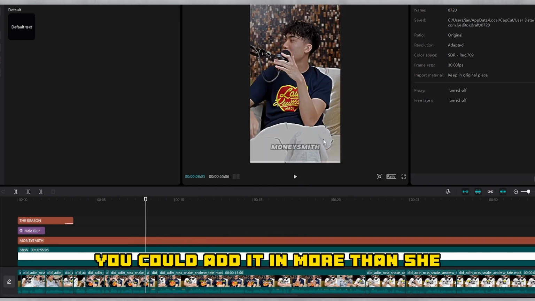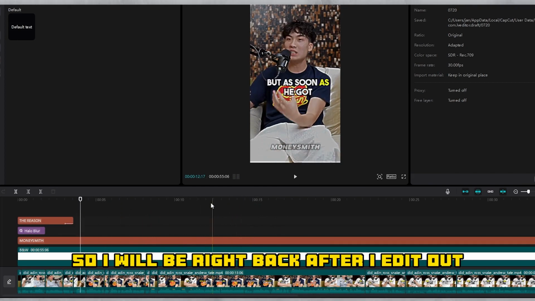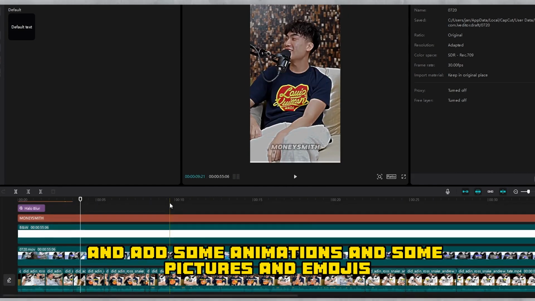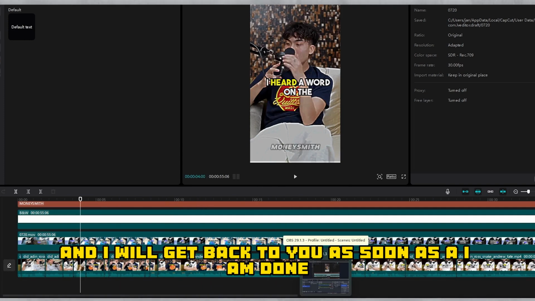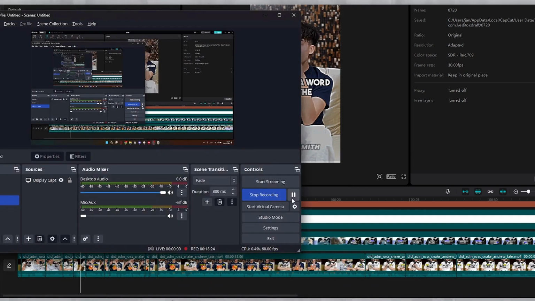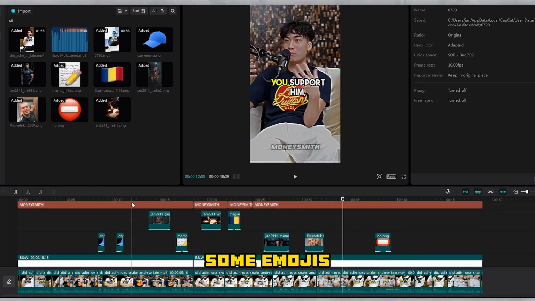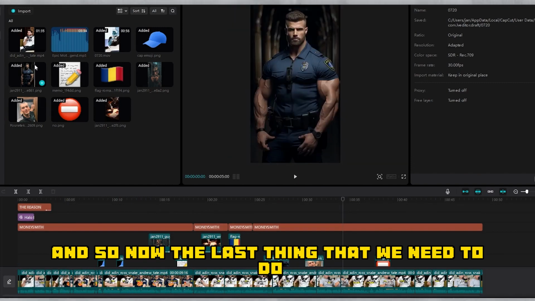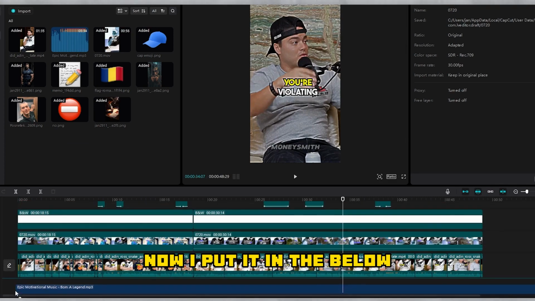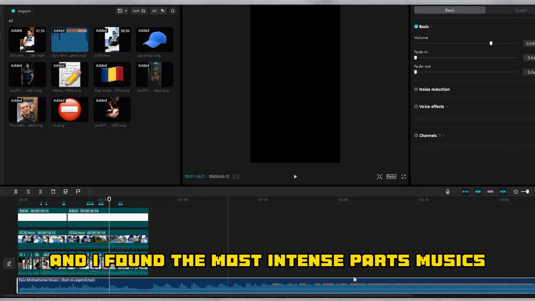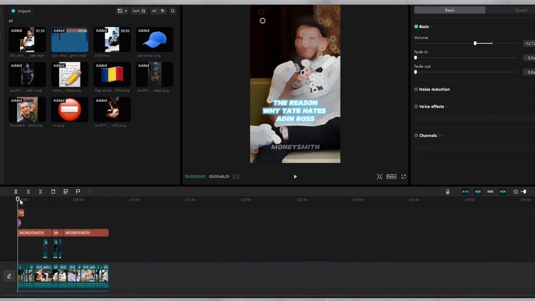You could add an emoji or use Midjourney. So I will be right back after I edit out and add some animations and some pictures and emojis, and I will get back to you as soon as I am done. So I have edited out, I made some pictures, some emojis, and so on. Now, the last thing that we need to do is put in the music that we said in the beginning. Now, I put it in below, and I found the most intense part of the music, which is this one. Place it in. The final result is this.